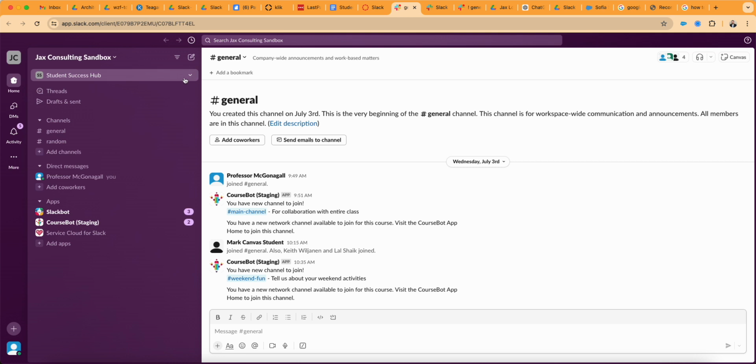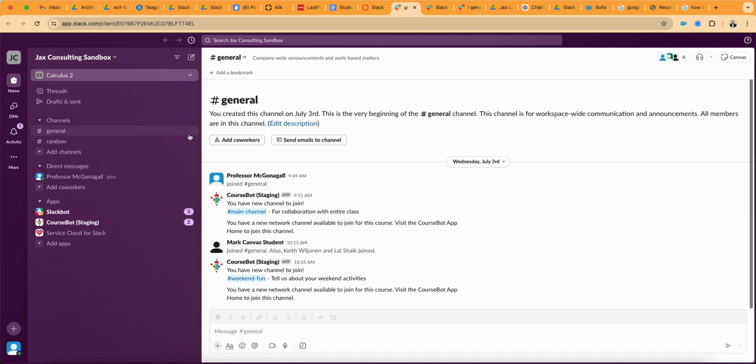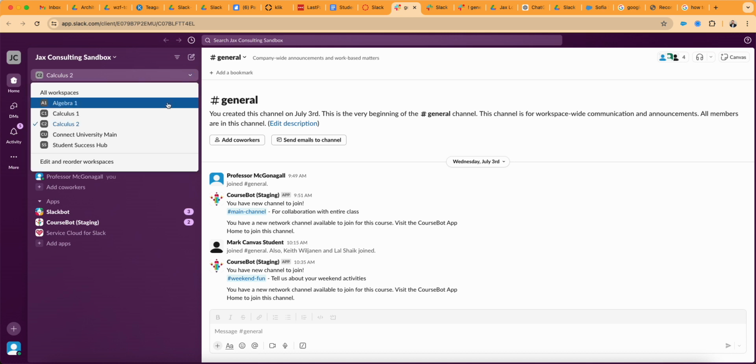I have multiple workspaces, so I'm going to switch over to the Calculus 2 course. This is my course specifically for Calculus 2. Each course gets its own workspace. You'll notice that just a minute ago I had a drop down, so I can have multiple workspaces. I have a university main workspace, a student success hub workspace for the student success module, and then my individual courses that I can communicate in.